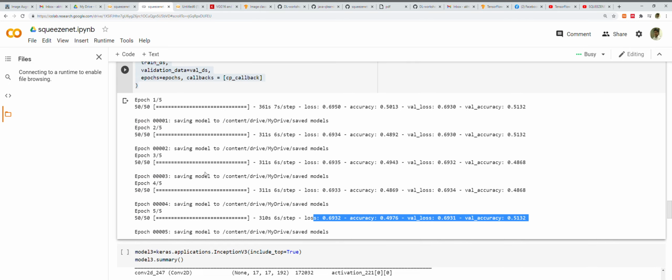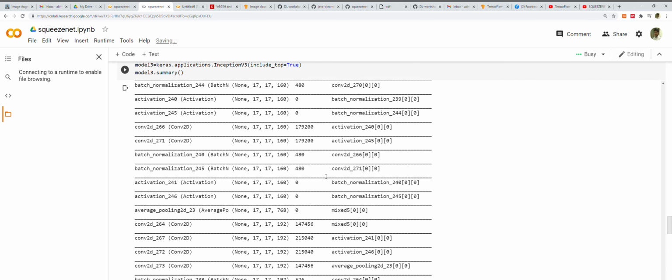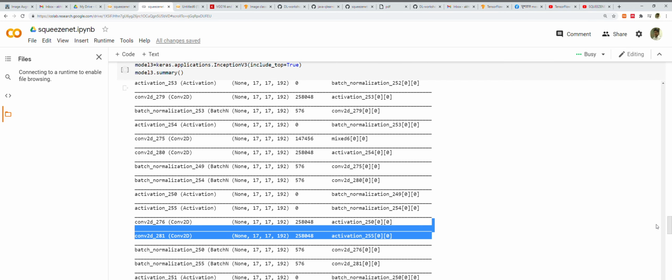So the transfer learning with the pretrained InceptionV3 network has significantly improved the accuracy. So that's the magic of using transfer learning. You're gonna get very good accuracy every time you do it in most cases.